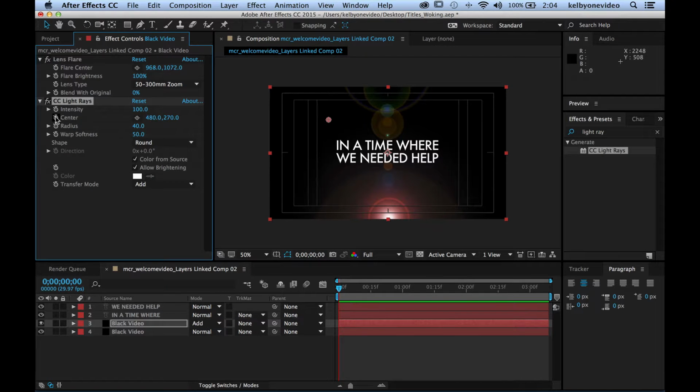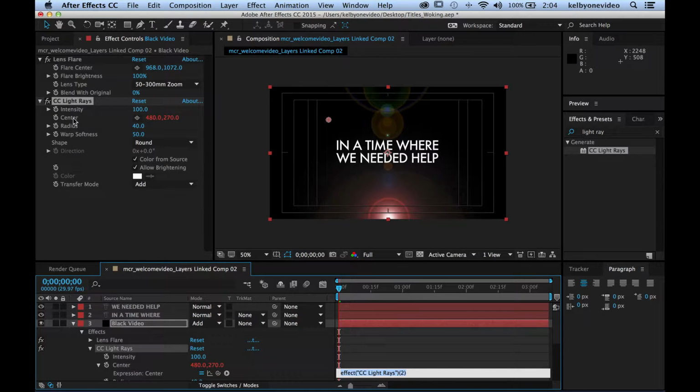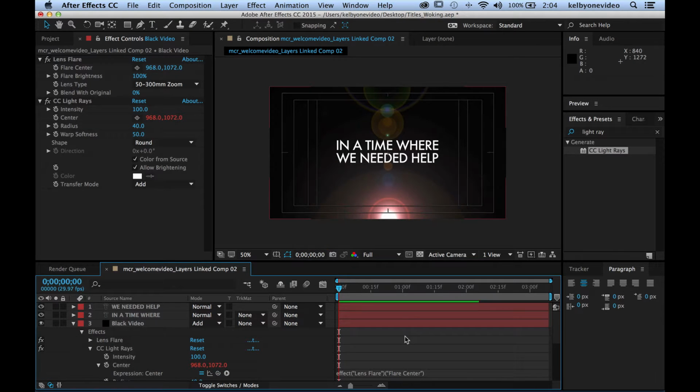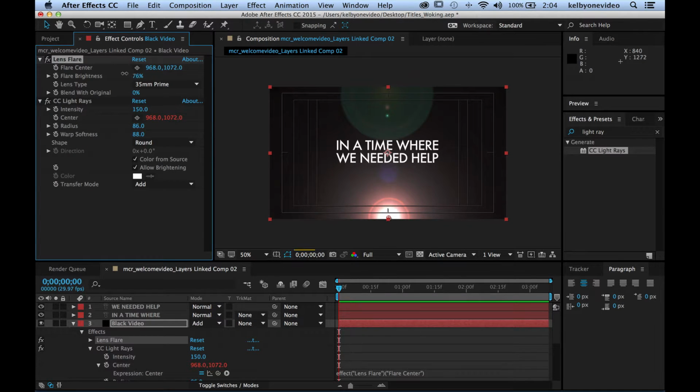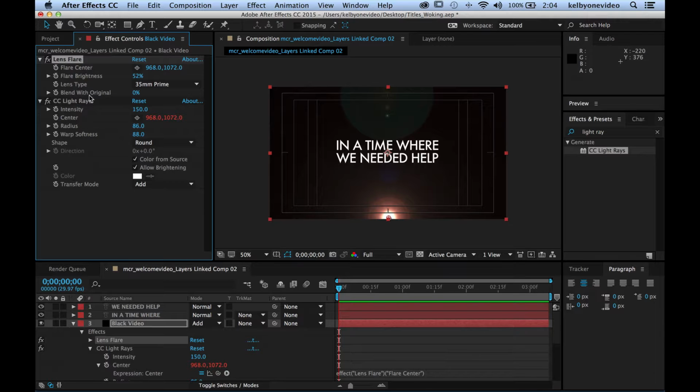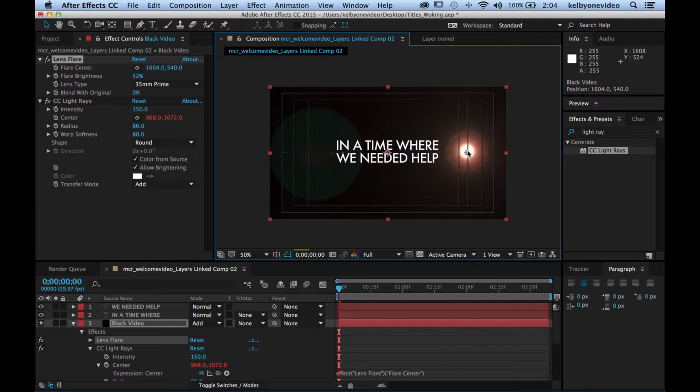And now I'm just going to pick whip by holding Alt and clicking the stopwatch by our center light rays option. We're going to pick whip it to the center of our lens flare. And now as I manipulate the traits of the light rays, I'm getting a little bit different effect than I normally would with just a normal lens flare. Since we've pick whipped our center position from our light rays to our center position for our lens flare, we can actually move around without worrying too much where it's going to go.